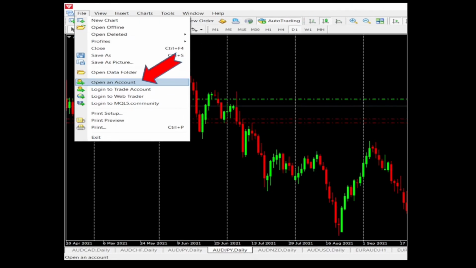Well, the next thing we are going to do is select Open an Account. Select Open an Account. Not to worry, we are not going to open a new account, this is just a procedure. So select Open an Account.